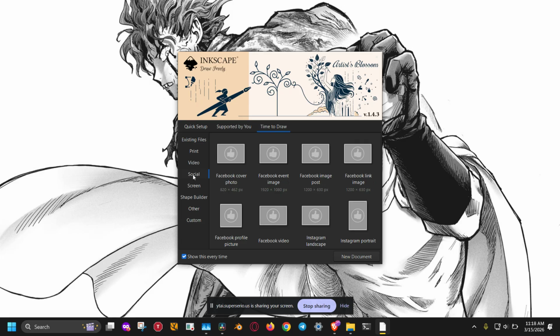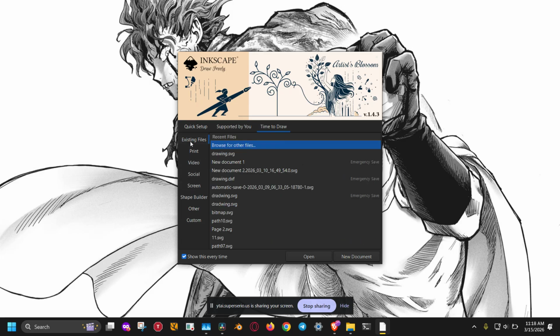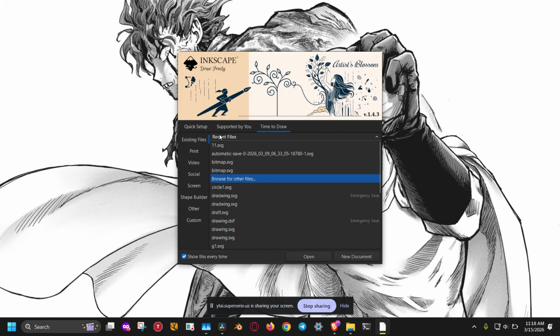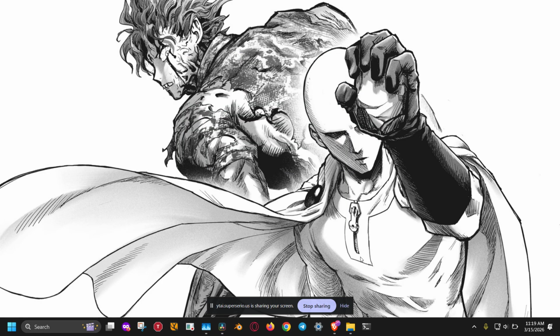In the center, you'll see your recent files. This list shows documents you have opened recently, including standard SVG files as well as emergency backup files that may appear if the program previously closed unexpectedly. If you want to open a file from your computer, click Browse for other files and navigate to your folders. And if you want to start completely fresh, click the New Document button in the bottom right corner to open a blank canvas and begin designing.